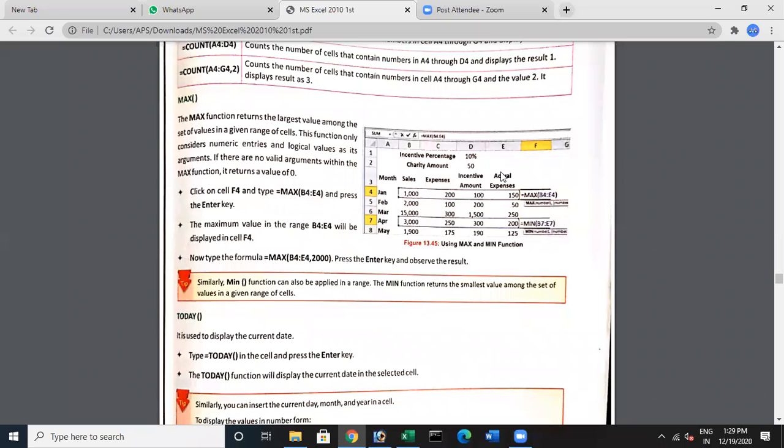That is also given in your book. The max function returns the largest value among the set of values in a given range of cells. This function only considers numeric entries and logical values as its argument. The numeric entries I think you already know, and logical values, I think you all are aware, like true, false, etc. So it will only work with those data. It cannot work on string or date type of value. If there are no valid arguments within the max function, it will return value 0. So student, make this line important because it can be asked in examination.